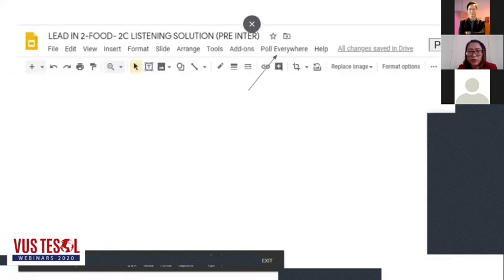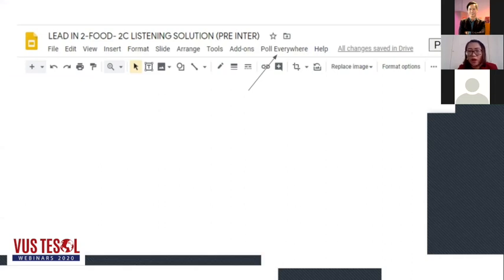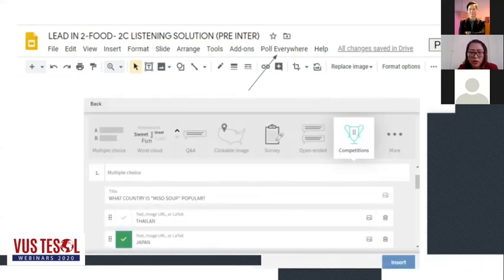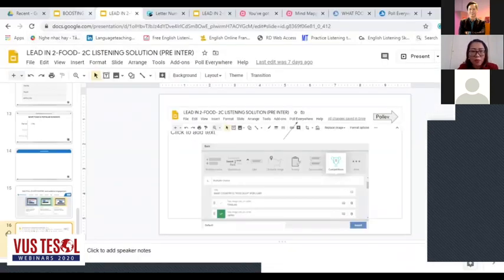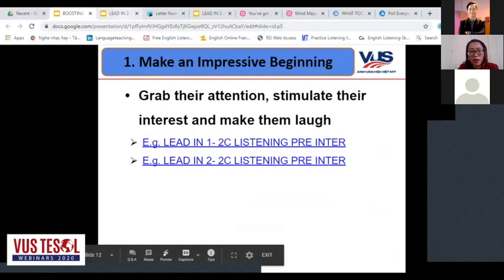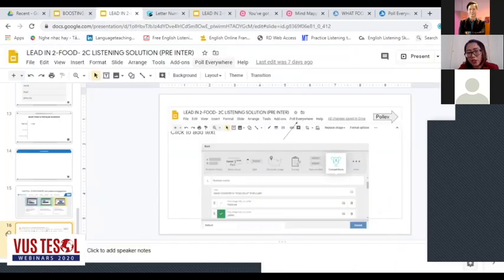And when you insert it in Google Slides, it will appear right away here, Poll Everywhere. And when you do Poll Everywhere, you can click Poll Everywhere. They have multiple choice, quick, very fun question and answer, survey, or competition. And it's really easy for you because it's already in your slide. You don't need to move to another tab, or you don't need to open another website, because you can see from my main presentation is right here, right?